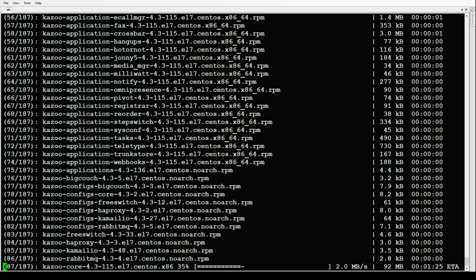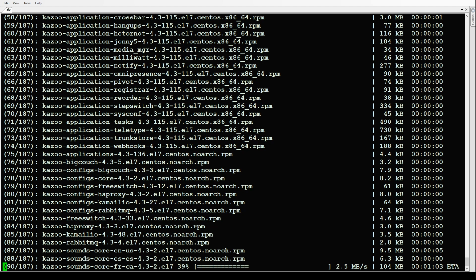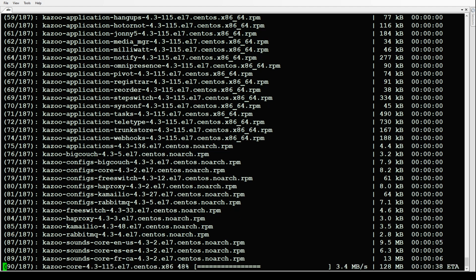Now, while that's going on, I'm going to prepare and set up my CouchDB repo. I much prefer CouchDB over BigCouch. So I'm just going to open up another tab because I'm using SuperPutty here.